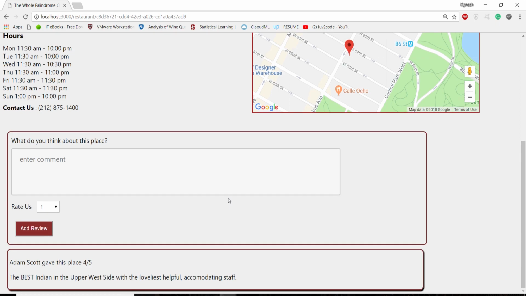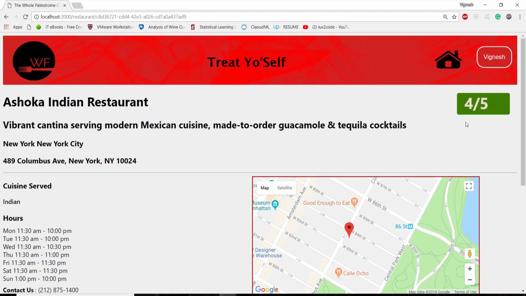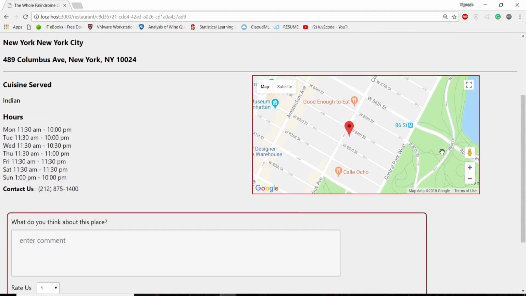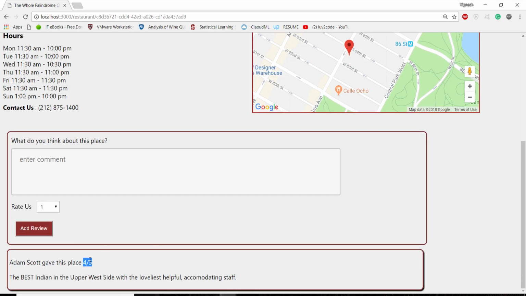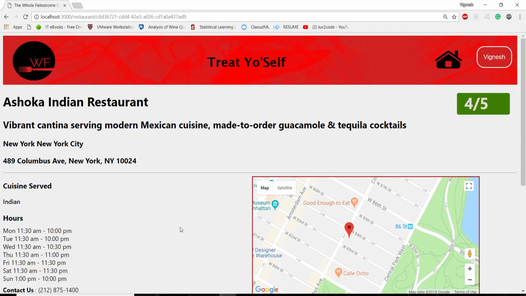Another very important feature which we have given the user is to enter a review for the restaurant. Before we dive into review, let's go down and see that there is a person called Adam Scott, and he has given the place a rating of 4 on 5. His review says the best Indian in the area, but that's not important. What's important is this number, 4 on 5. There was only one review, given by Adam Scott, which is 4 on 5, and that's why the average rating of this restaurant is 4 on 5.